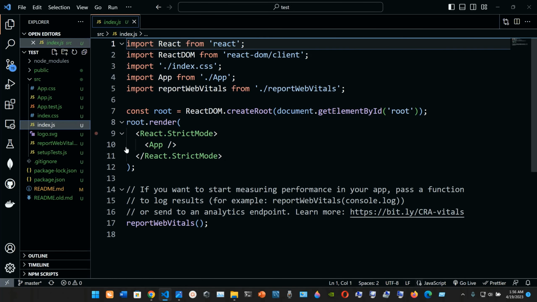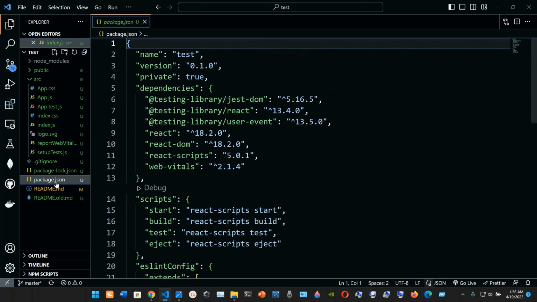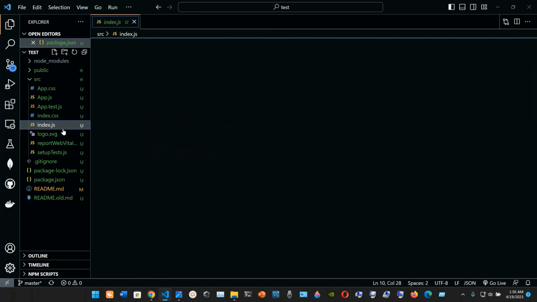We have an index.js, and we are importing React from React. We are importing the ReactDOM from react-dom/client. And if we go to the package.json, they're referring to this one, react-dom. So what else do we have?